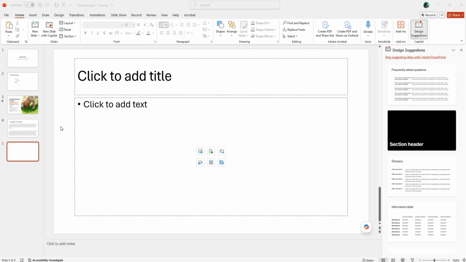Hey everyone, in this video I'm going to show you how you can add icons to your slides in Microsoft PowerPoint. Right now we're working on a new slide that we just created, and we have a placeholder for our title and also a content placeholder, where we can add videos and pictures and things like that.